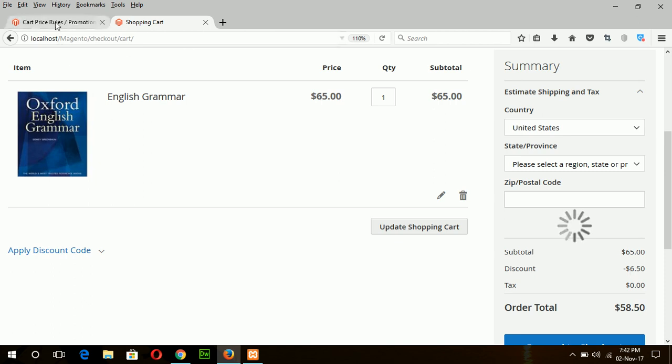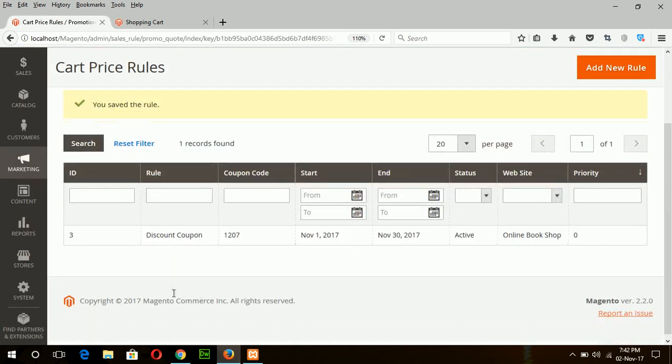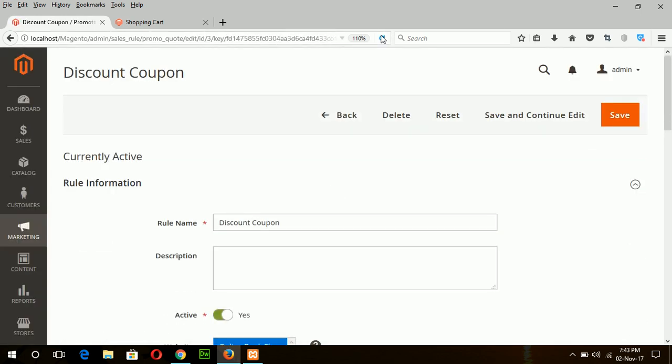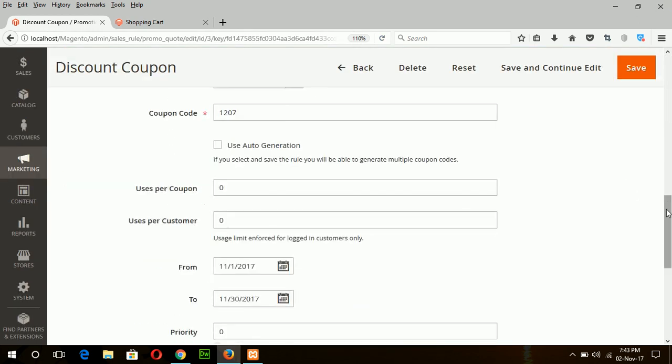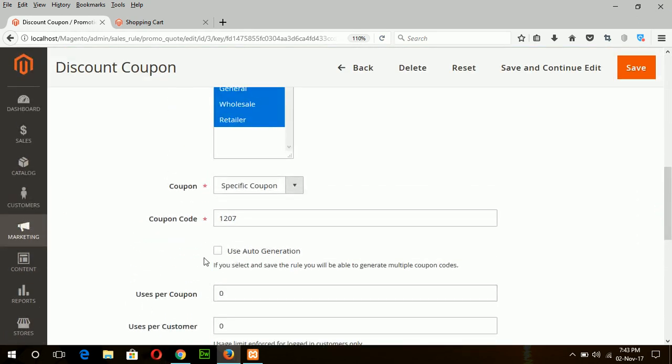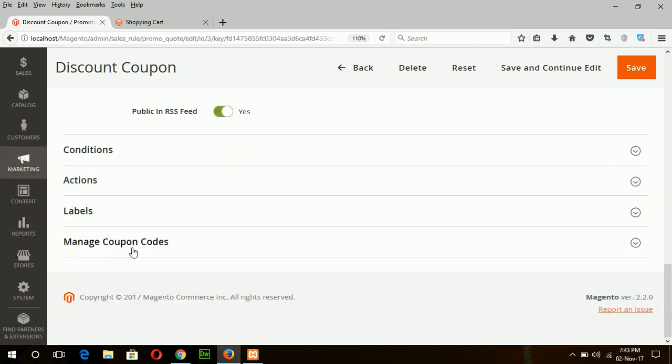Now I will show you how you can create an auto-generated coupon. Suppose I will edit this rule and make the coupon. Okay, here now I will show you how you can add an auto-generated coupon. Just tick this checkbox, then this option will be disabled. And there is another option, manage coupon codes.